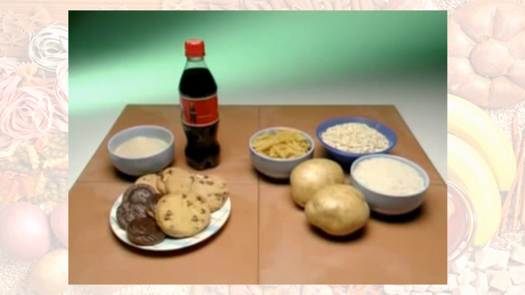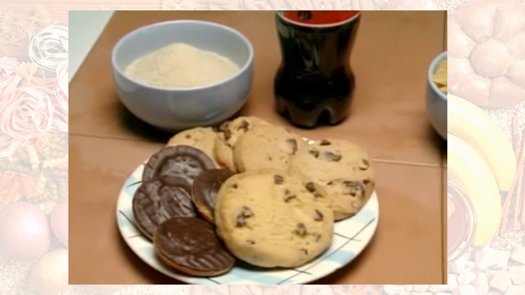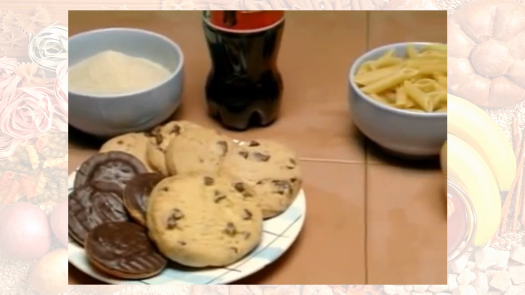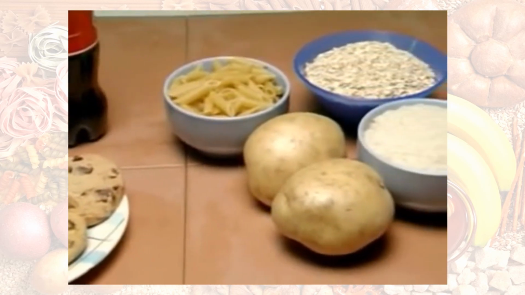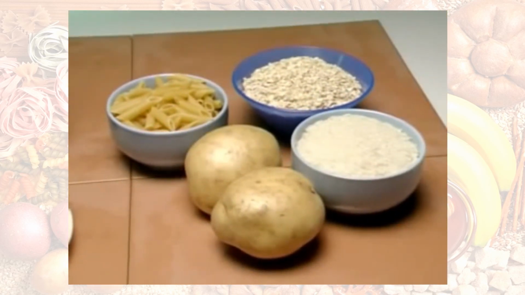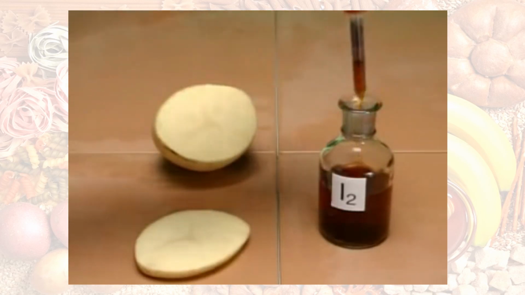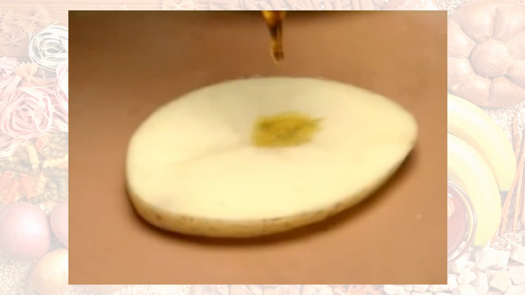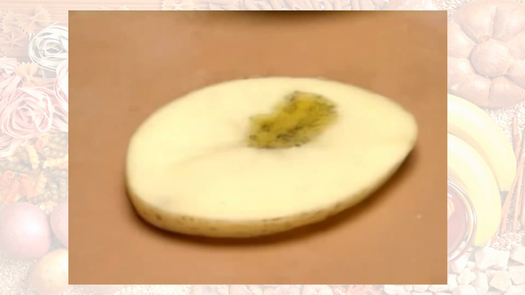Simple carbohydrates are the sugars found in anything sweet. Starchy carbohydrates are found in foods like pasta, potatoes, cereals and rice. A few drops of iodine solution produces a colour change from orange to blue-black. This indicates the presence of starch.